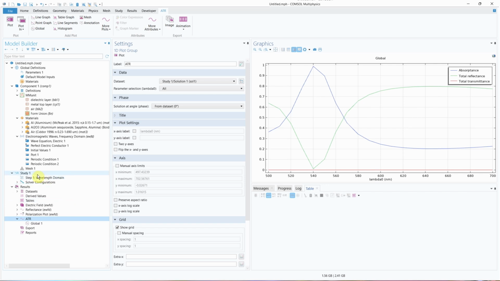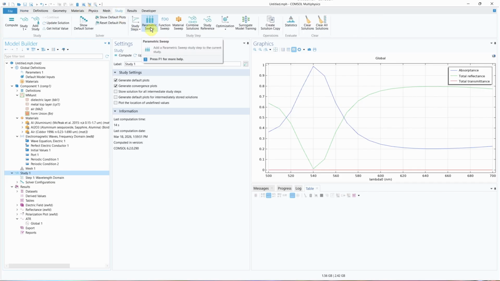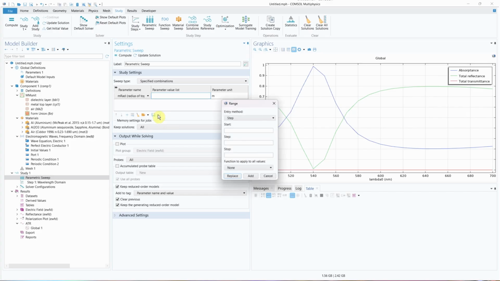Well, what do we do for that? For that, we'll have to go back to our study. And instead of changing study 1, we will want to add a parametric sweep. Within this parameter, we can sweep a number of different variables since we parameterized all of the conditions around our geometry and our target wavelength, all of those things. So in our case, the thing that makes the most sense to adjust is the radius of that top cylinder. So I can select that, and then much like the range value with our wavelength from before, I can click on our parameter value list and have COMSOL help me set up a range for those values.